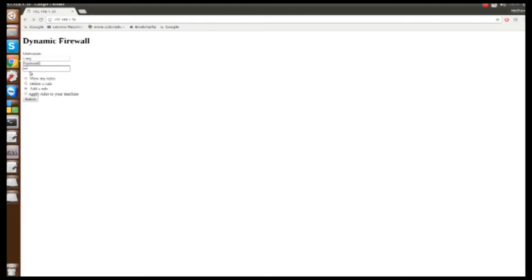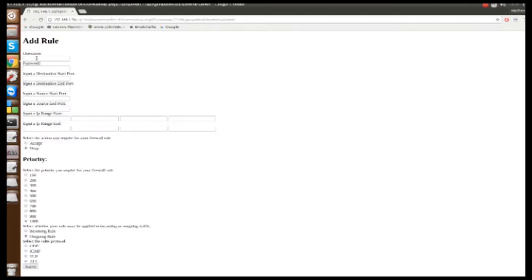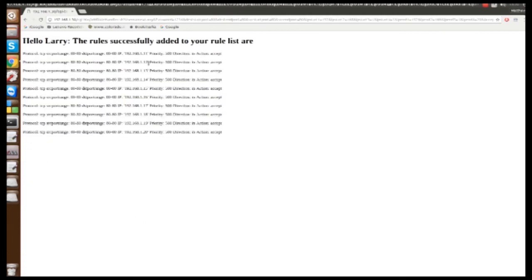And now I will attempt to add the rule 192.168.1.1 on source port 80 and dest port 80. And the rule will be ranged from IPs from 1 to 20. Now, because the administrator has the same IP rule from 1 to 10, 1 to 10 will be rejected and only rules 11 to 20 will be accepted. It can be seen that only 11 to 20 were added.